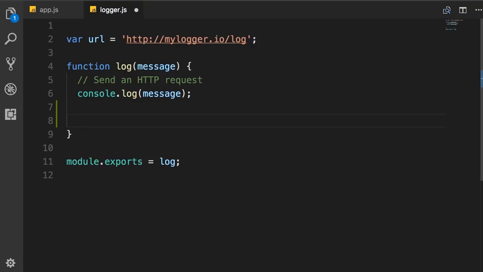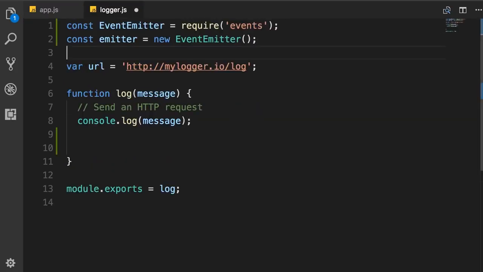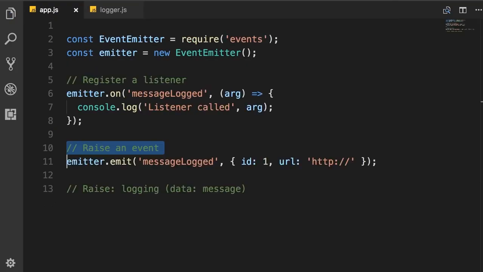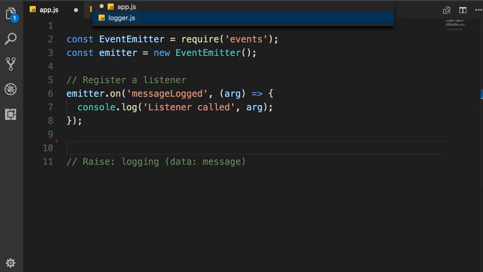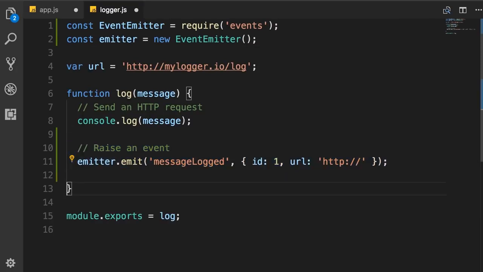So let's go back to our app module and copy some code into the logger module. On the top, I'm going to copy these two lines to bring the event emitter in this module. Okay, now back in app module, I'm also going to move these two lines for raising an event into the logger module, because this code should not be here. It's the logger module that emits or signals an event, saying the message is logged. So cut. So here, after we log the message, we raise an event like this.